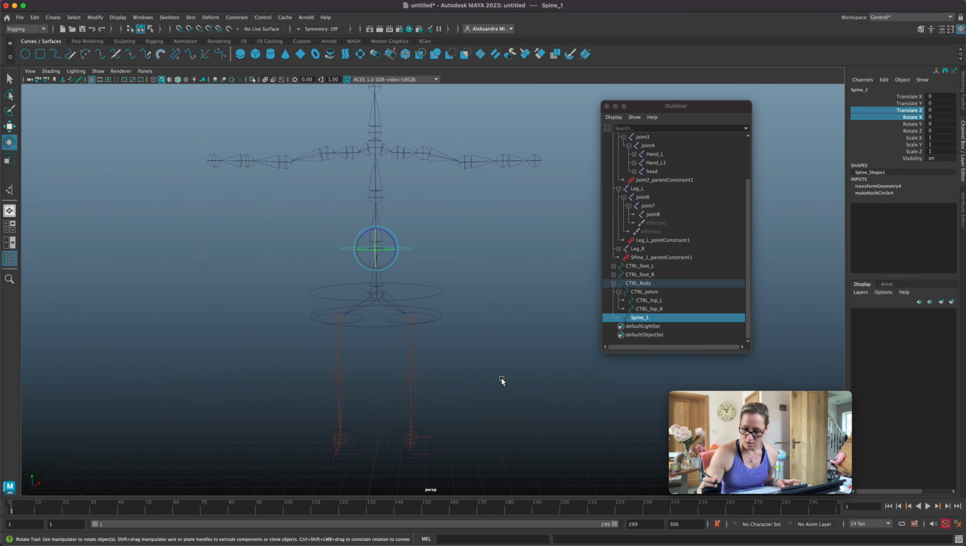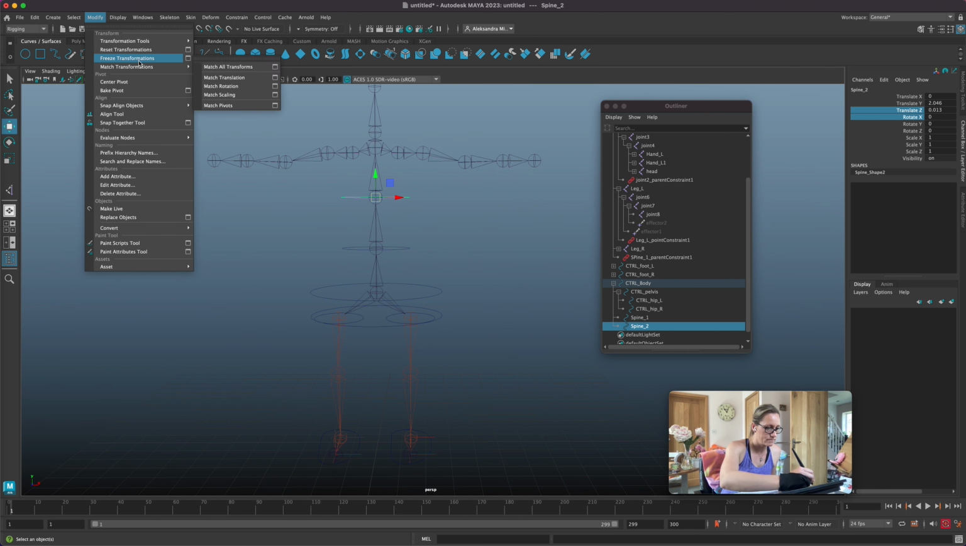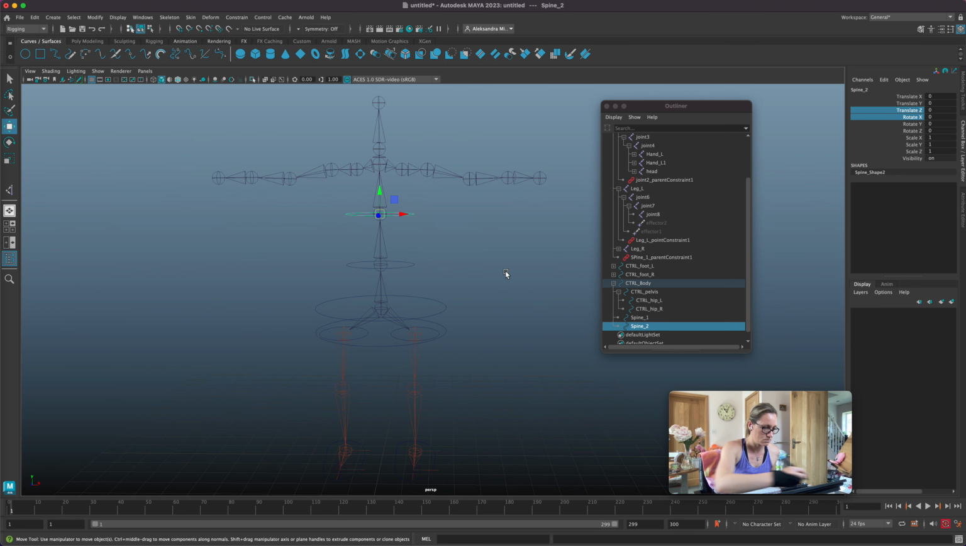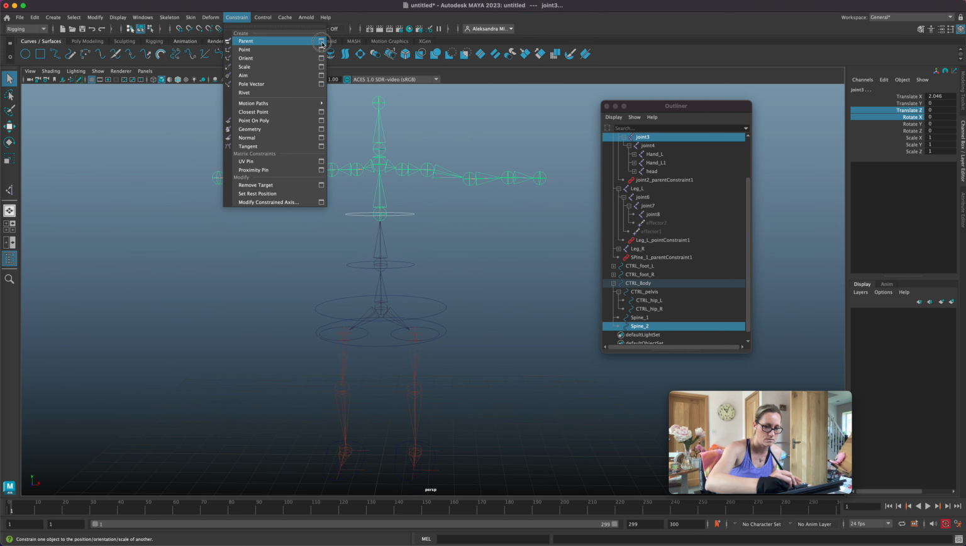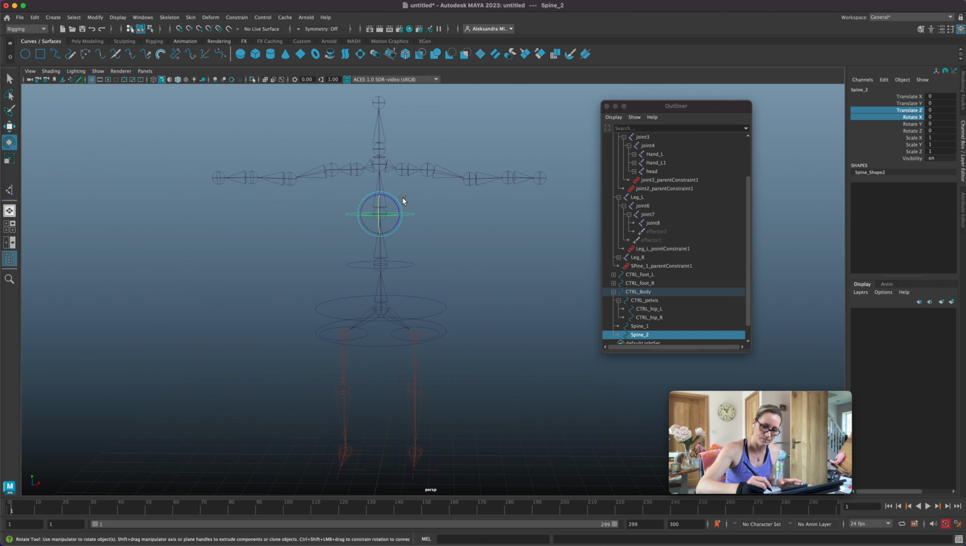So good. Let's do another spine. Duplicate spine 2. We know it's working, so let's snap. Right. Freeze transforms. Alright, let's constrain it. This to that joint, constrain, parent, maintain offset. What are we doing now? Okay.